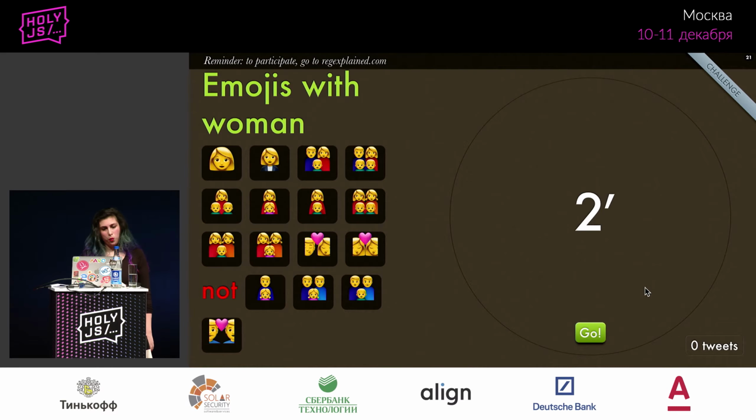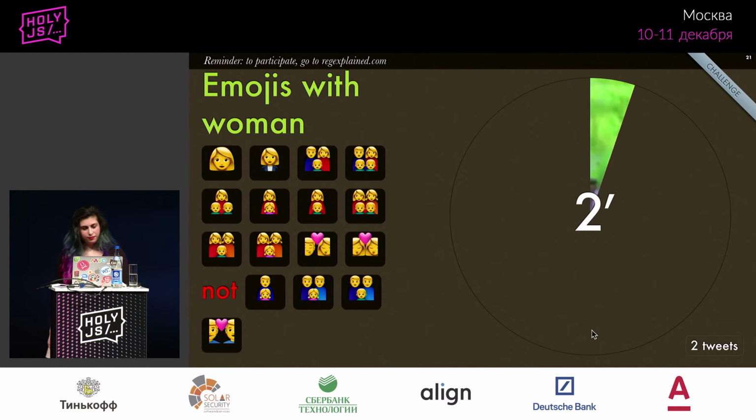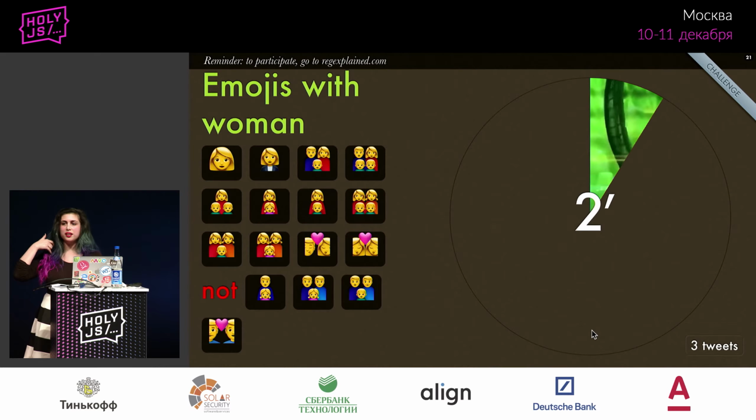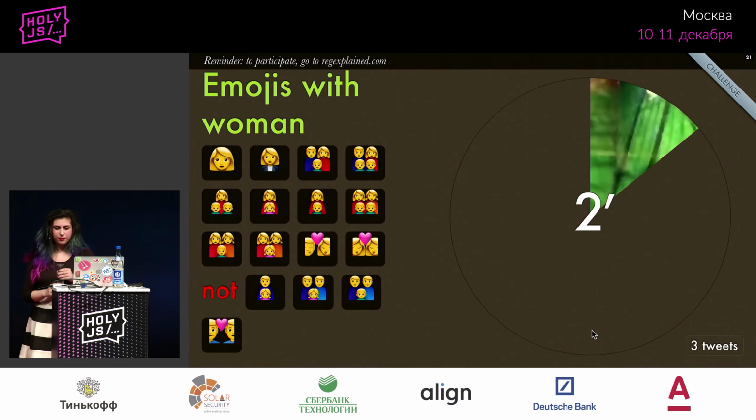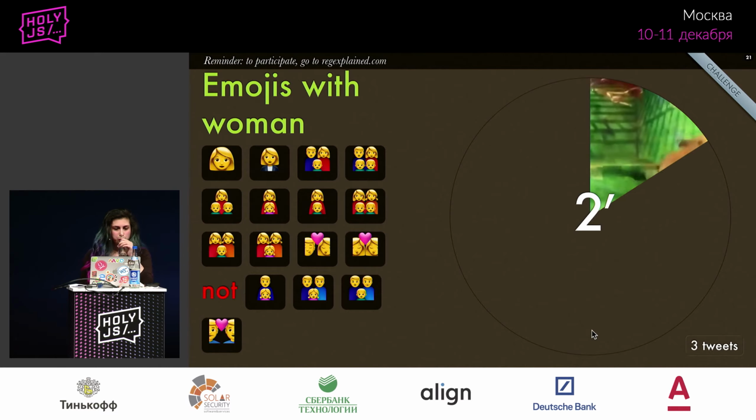Okay, here's a real one. Here you have to match emojis that contain a woman. Here are some examples, and here are some examples that shouldn't match. And go. And you can search whatever you want. Obviously, I don't expect you to remember what emojis exist and stuff.